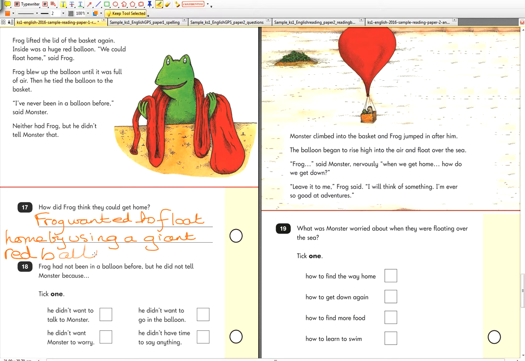Please try to keep your handwriting slightly smaller and keep it on the lines, please. Frog had not been in a balloon before, but he did not tell Monster. Why didn't he tell Monster that he hadn't been in a balloon before? He didn't want Monster to worry. Monster was already worried. Exactly. Excellent. Okay, one more reader, please.